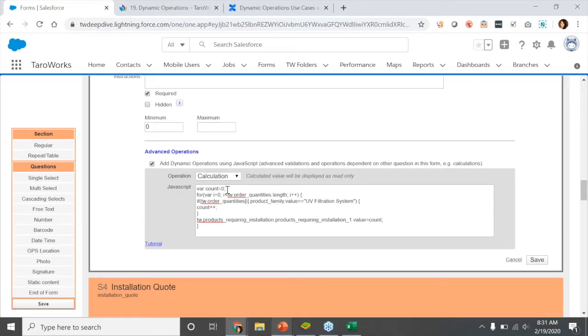So we're starting off by setting this count of the products that require installation to 0, because she might have selected all filters, so there might not be any products in that list that require any installation at all. And then we're going to use our for loop.